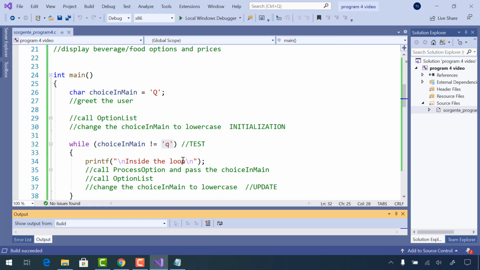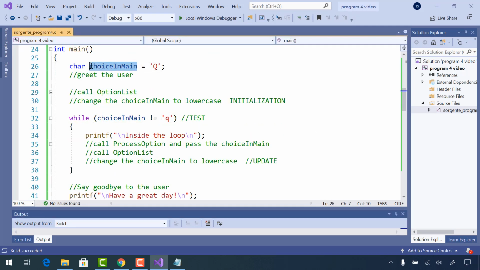Well, the reason that it's doing that is because this variable choice in main has a capital Q. So this is just like saying capital Q does not equal lowercase q. And that's true. So what the program does is it's saying capital Q does not equal lowercase q inside the loop, over and over. So it's just going to continue forever and ever.